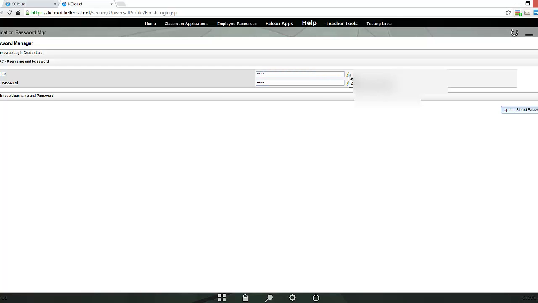You can move your pointer over the link to the right of the field if you'd like to see the password you previously stored. This can help identify that an incorrect username or password was possibly used. I also use this when I cannot remember the credentials I used in another application. When you update the credentials, choose the Update Stored Password located in the lower right side.